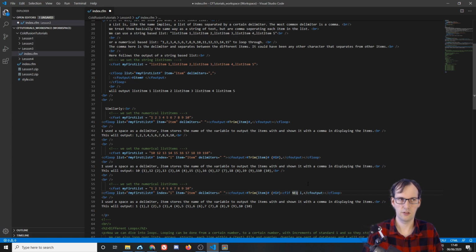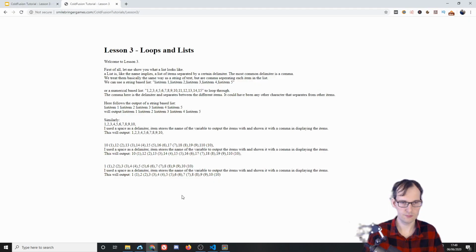Wait. cfif I not equals 10, we would say here then. If it's not equals 10, I will display a comma. And that would work. This works. It's just that it's not dynamic. So we have different examples now. Displaying them. Right. Back to the normal example.